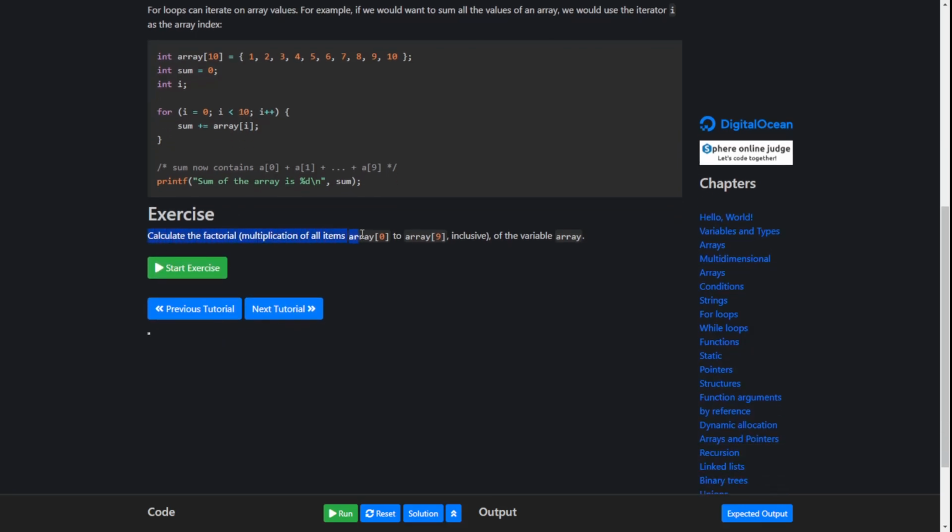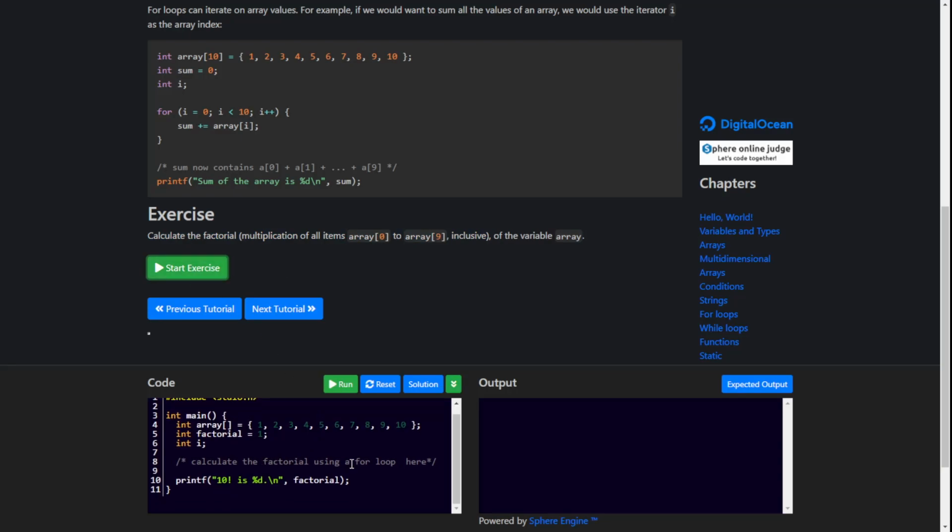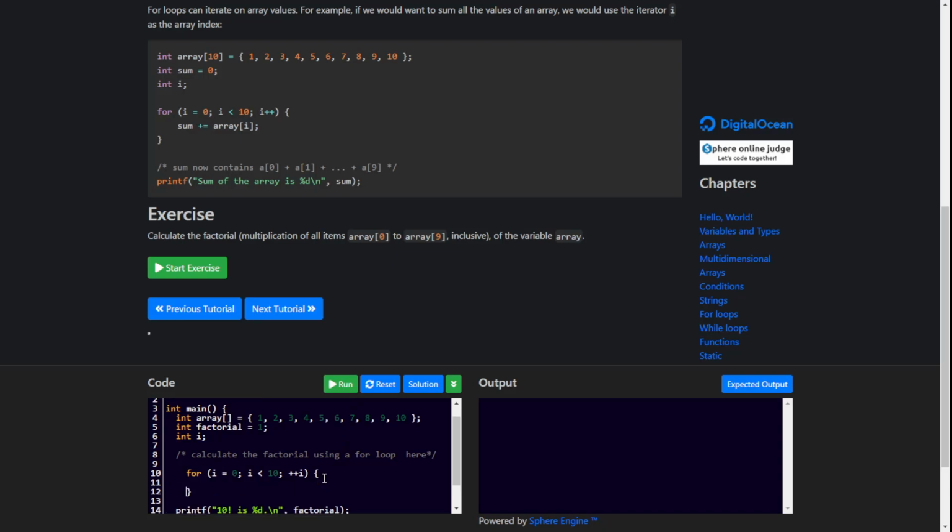Okay. Calculate the factorial. All right. Let's see. So pretty much all we need to do is loop with I equals 0 as long as I is less than the length of the array here. Well, that would be 10. Makes sense. Plus plus I. There are two ways to increment values using the shortcut plus plus. There's what we call post increment and pre increment. And you can check out my short if you are not familiar with that.